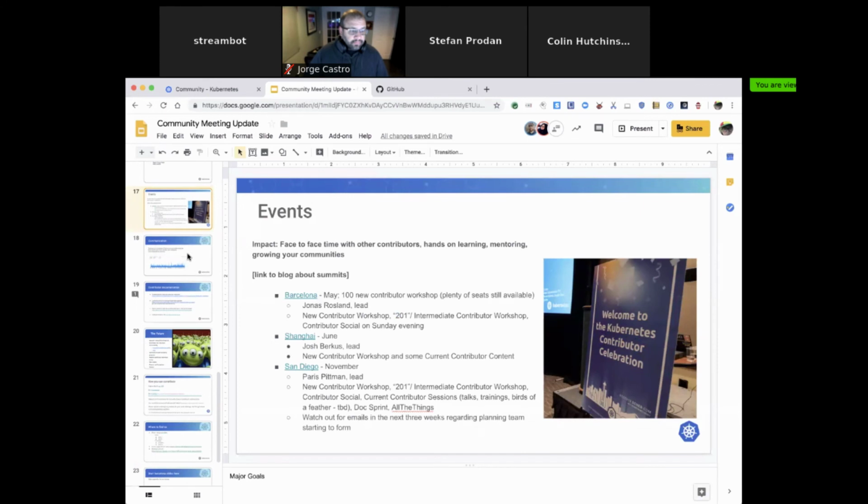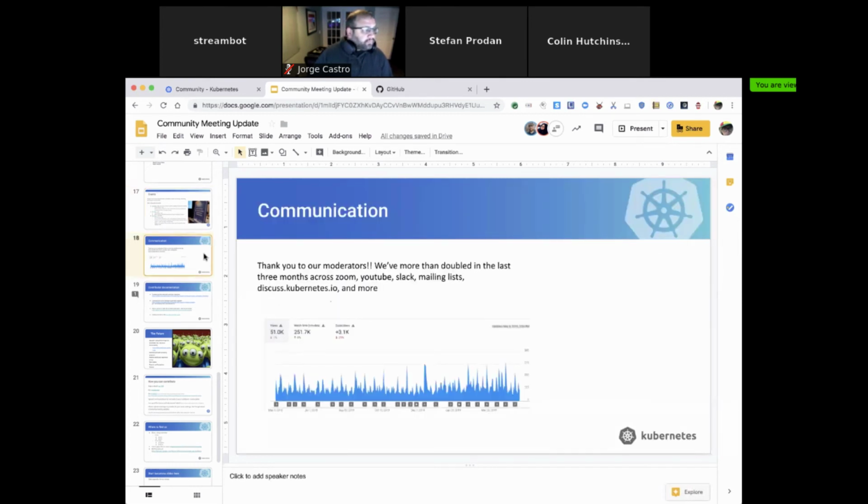Of course, we do events. We have one coming up in Barcelona. We definitely have seats available for the new contributor workshop. If you're listening to this and have friends, family, or coworkers who would like to know what it's like to be a Kubernetes contributor, this is your chance. We'll also have opportunities in Shanghai and San Diego as well. Read up on that. Also, thank you to all of our moderators.